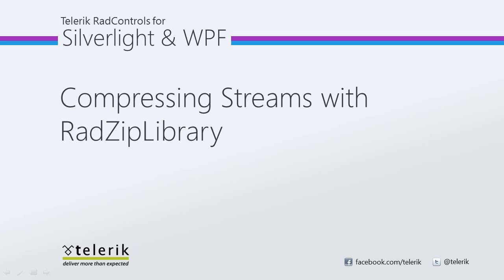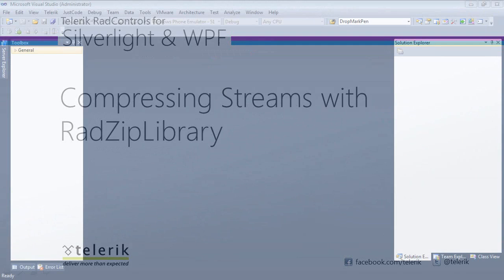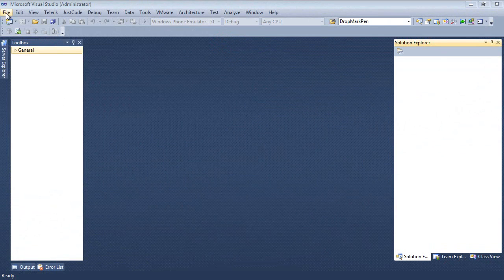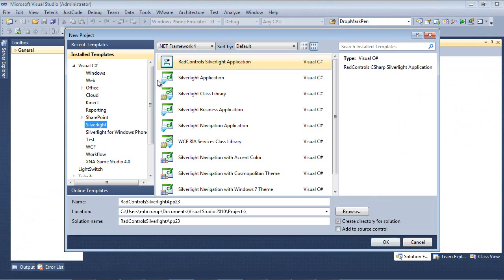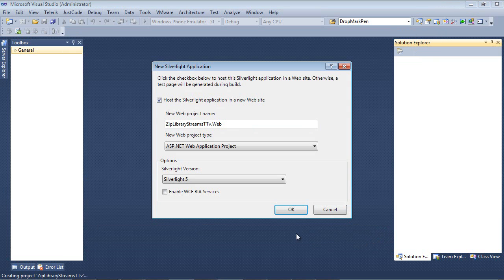So let's go ahead and jump into Visual Studio 2010 and get started. So here we are inside of Visual Studio 2010, and I'm just going to go File, New Project. We're going to select Visual C#, Silverlight, and then RAD Controls Silverlight Application. I'm going to come down here underneath the name, and I'm just going to give it the name of ZipLibraryStreamsTTV for Telerik TV. Then I'm going to go ahead and hit OK.